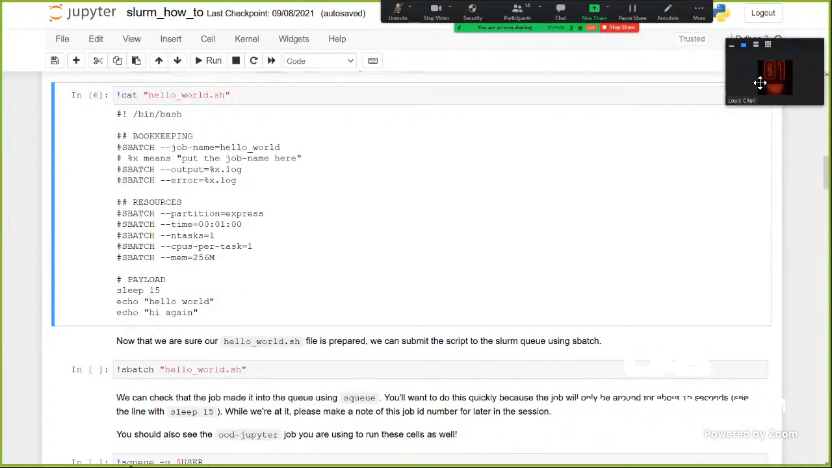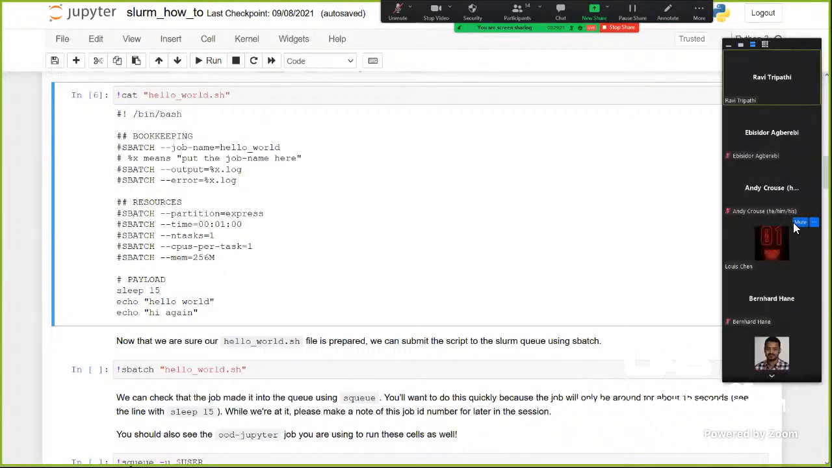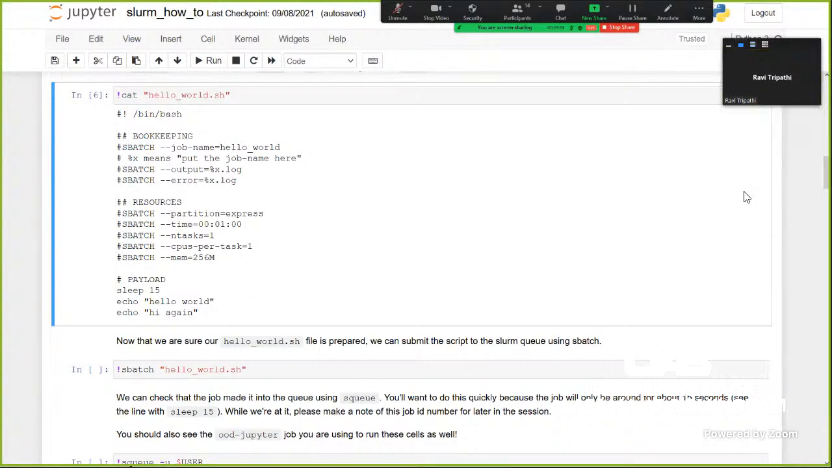And then there is CPUs, and then the mem that you're specifying. CPUs per task is basically how many CPUs you require per task. And since we were only asking for 1 task over here and 1 CPU per task, that means for the entire job we are asking for 1 CPU. And in the mem, we are specifying the total memory required for this job, 256 M.